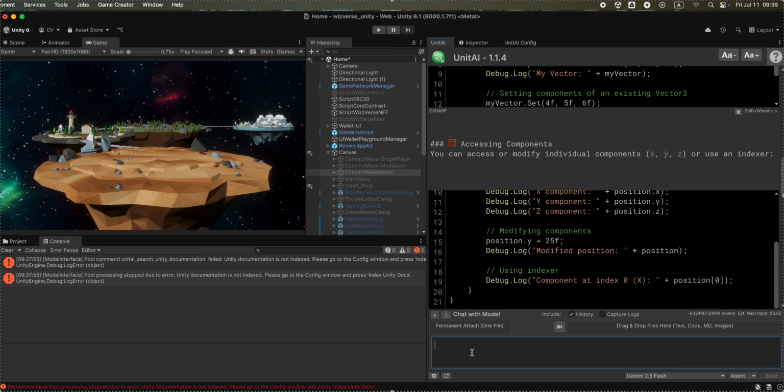Even better, UnitAI isn't limited to giving explanations. Since it has access to your scripts and the local Unity docs, it can suggest changes, improvements, or even generate entire snippets that are version safe. You don't have to dig through docs for hours, you just ask and get right back to coding.